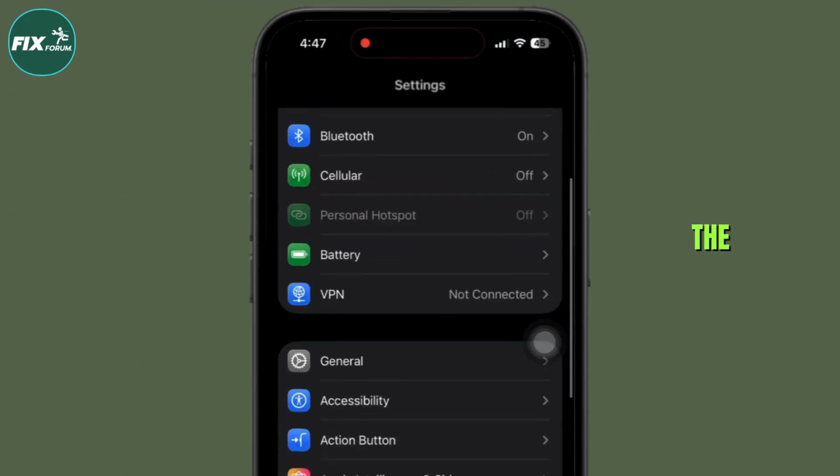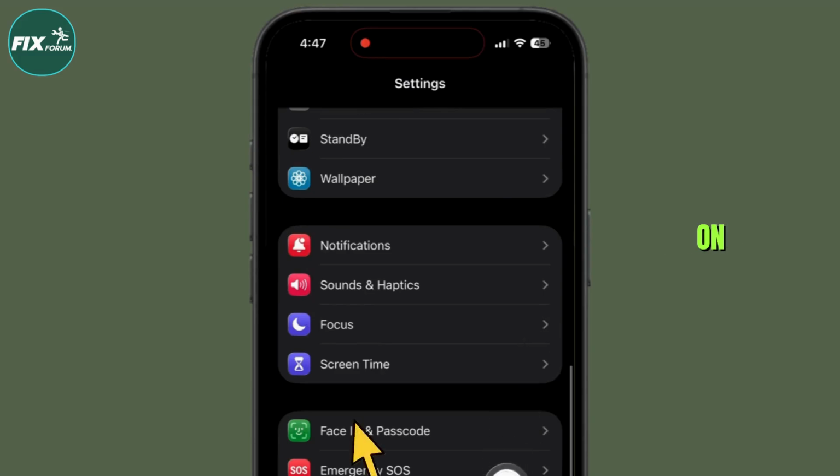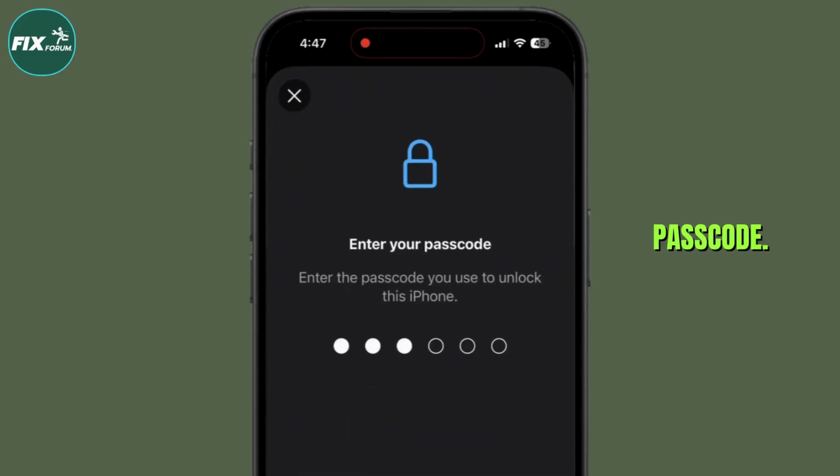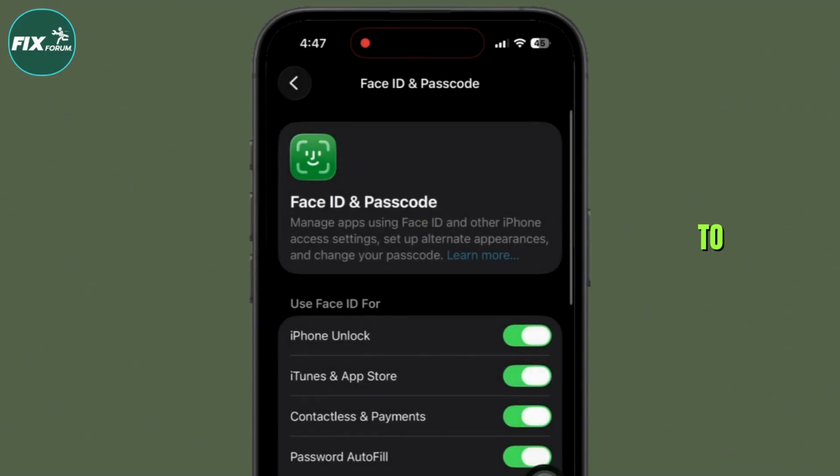Scroll down until you find the option of Face ID & Passcode. Click on that. You will be prompted to enter your passcode. Type in that and you will be redirected to this page.